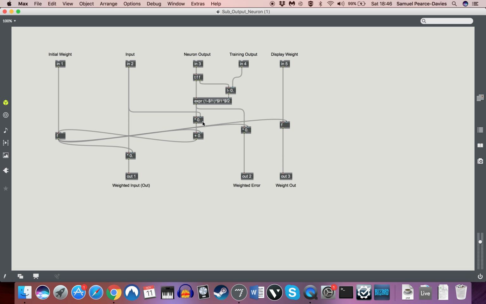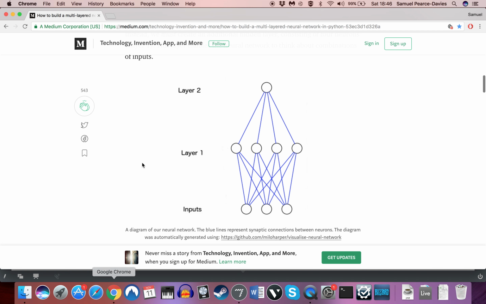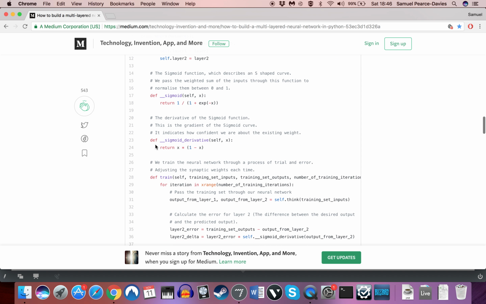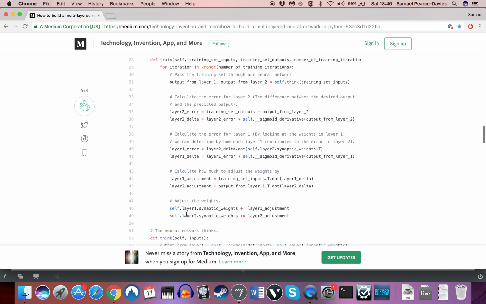Now the reason we want to do this is to do with how the error is worked out for the hidden neurons. So obviously in this case it's still exactly the same, but for the hidden neurons, if we go to his Python code here in the article, you can see we've got layer 2, which is the output layer. Adjustment is the output from layer 1 times the layer 2 delta, which is the change in layer 2, which is the layer 2 error times the sigmoid curve gradient. So that's fine, that's what we know. But for the layer 1 adjustment, we have the training set inputs, so that's fine, times the layer 1 delta, which again is the layer 1 error times the sigmoid curve gradient.